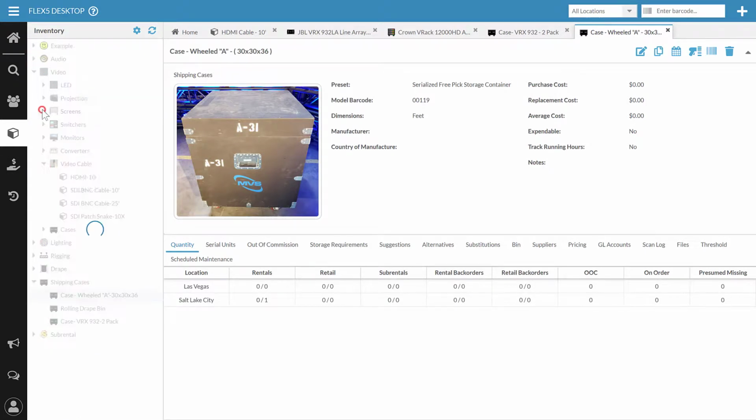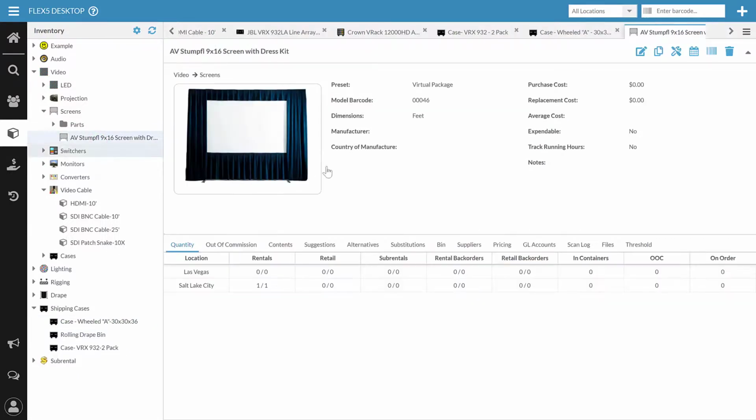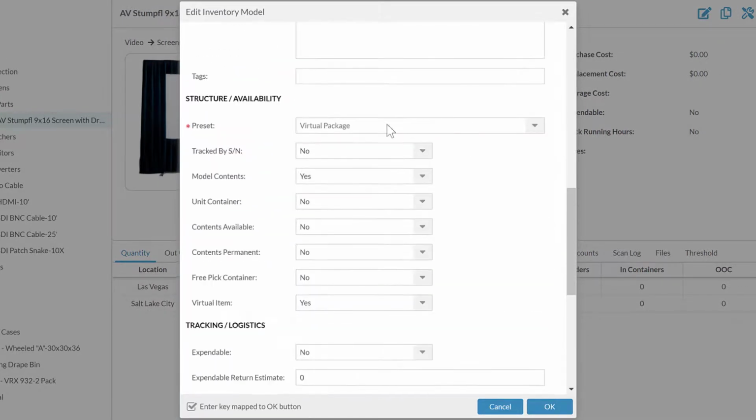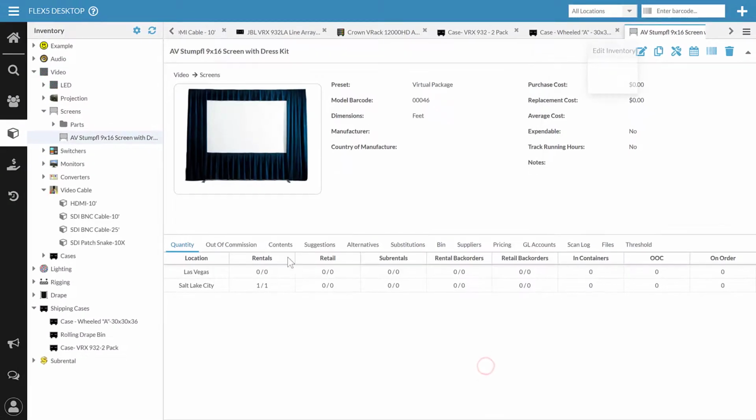We're going to go within my video to my screens, and I'm going to open this projection screen. And this is always my favorite example of the virtual item. Now there's two kinds of virtual items, virtual package and virtual model. The only difference between those two is a virtual package says model contents or that accessories as yes, and the virtual model has that as no. Okay. And the thing I say is, if it all fails, make everything a virtual package, because even if you have that model content, if you don't put anything inside of it, it won't matter. It won't do anything. Okay.